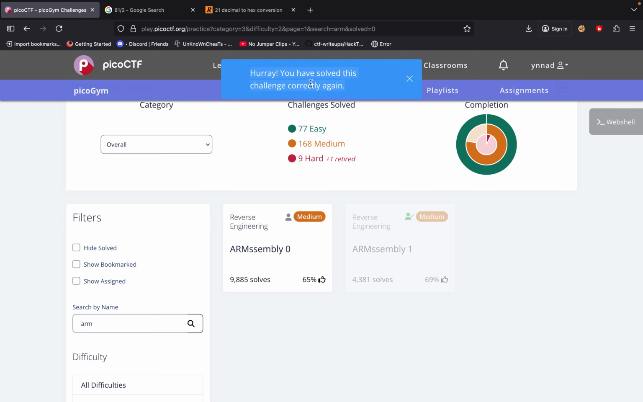So yeah, that's how you solve it. Nothing too difficult, nothing too hard. You might need to Google some of the challenge commands, but most of the time it gets it done. But yeah, that's about it.